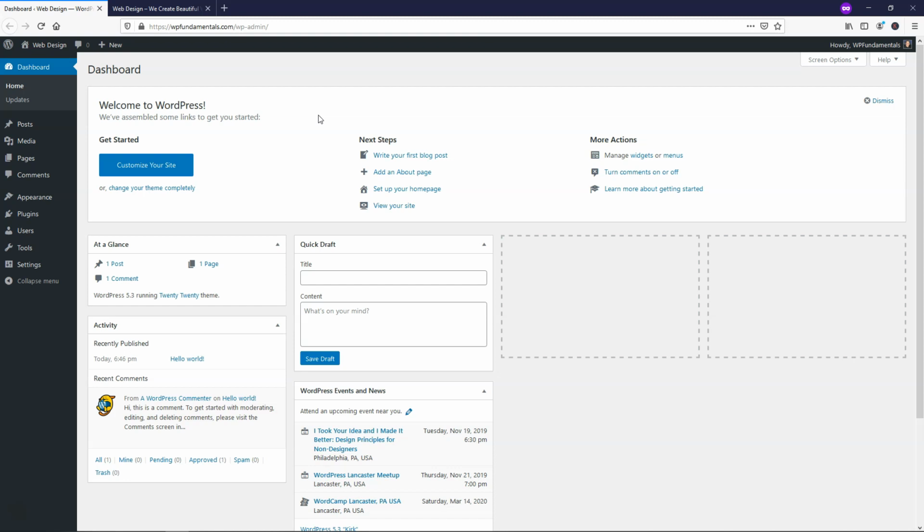So next, let's dive into how to change or tweak some of the default settings here within a WordPress dashboard before we dive into actually adding our new theme and creating our new site.